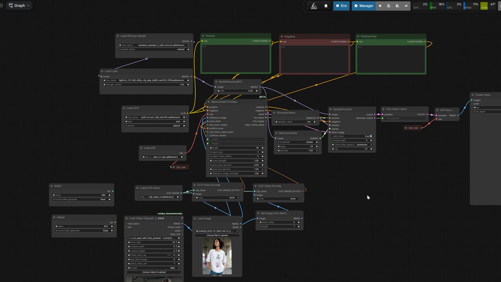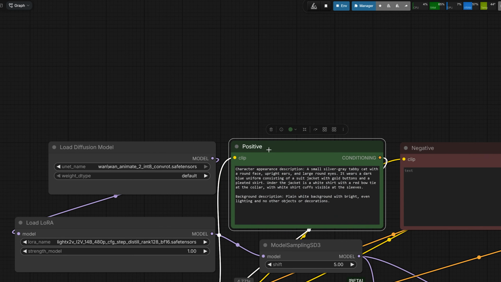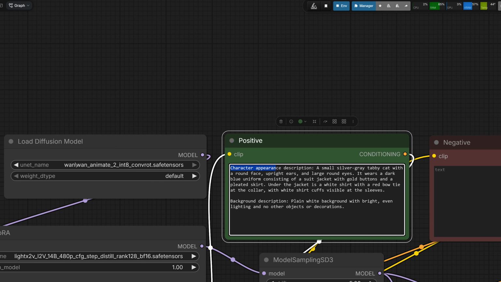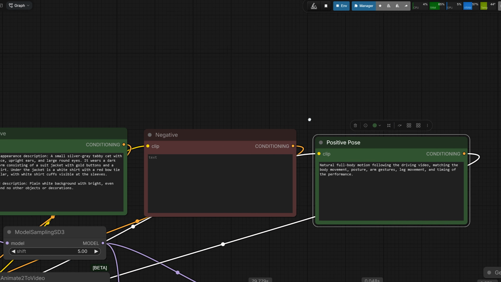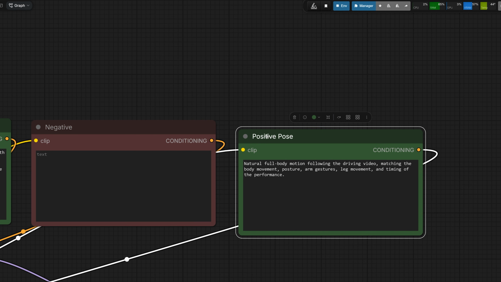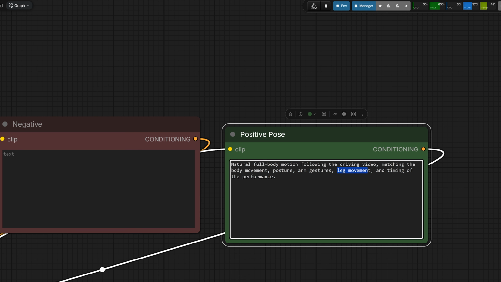Now just for testing, I load a video and a picture of a cat. In my first positive prompt, I just write the description of my character and the description of my background. Then there is another positive pose where I just type natural full body motion following the driving video, matching the body movement, posture, arm gestures, leg movement and timing of the performance. So here I just describe the pose and motion of the video.